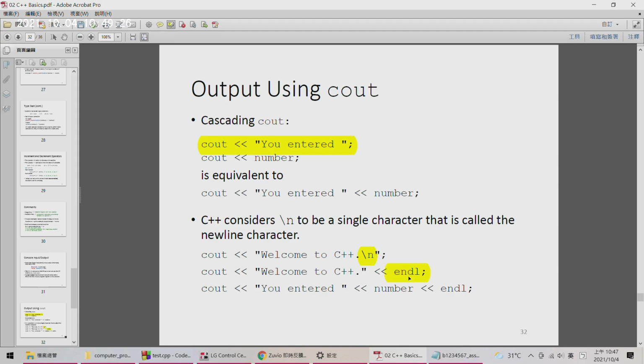This is a variable defined in the iostream library. And endl is easier to type than \n. So some programmers prefer using endl to represent a new line.